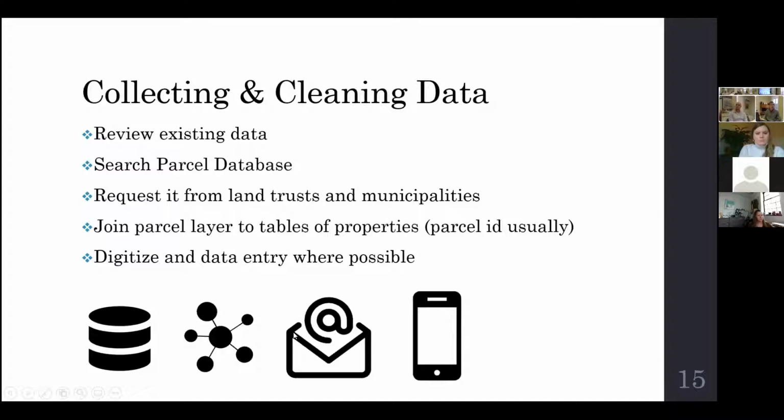So to gather this data, we pulled a lot from existing data, data that we had requested from land trusts and municipalities throughout the region. The extent of this study was both the WestCOG region and Fairfield County. So we were also pulling data from municipalities in MetroCOG and one from NVCOG.